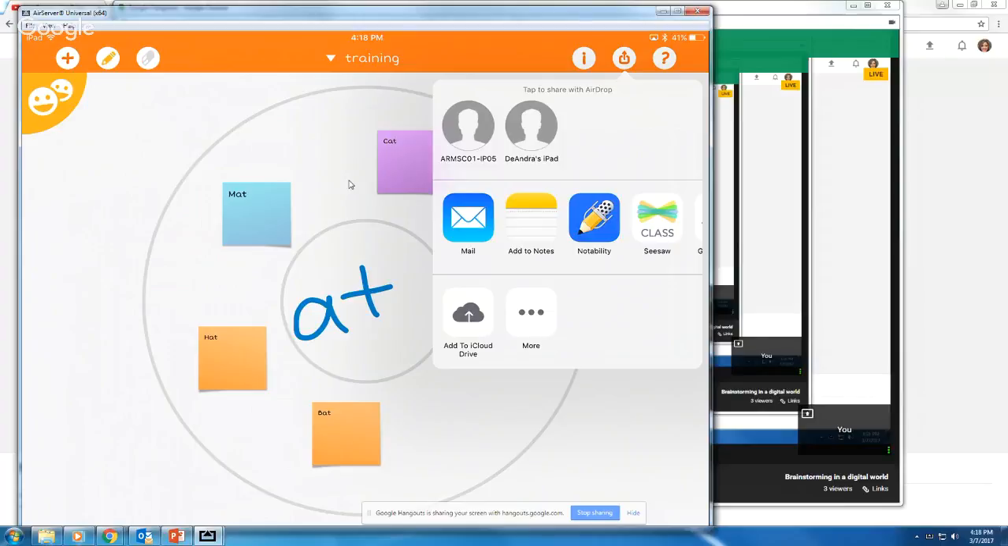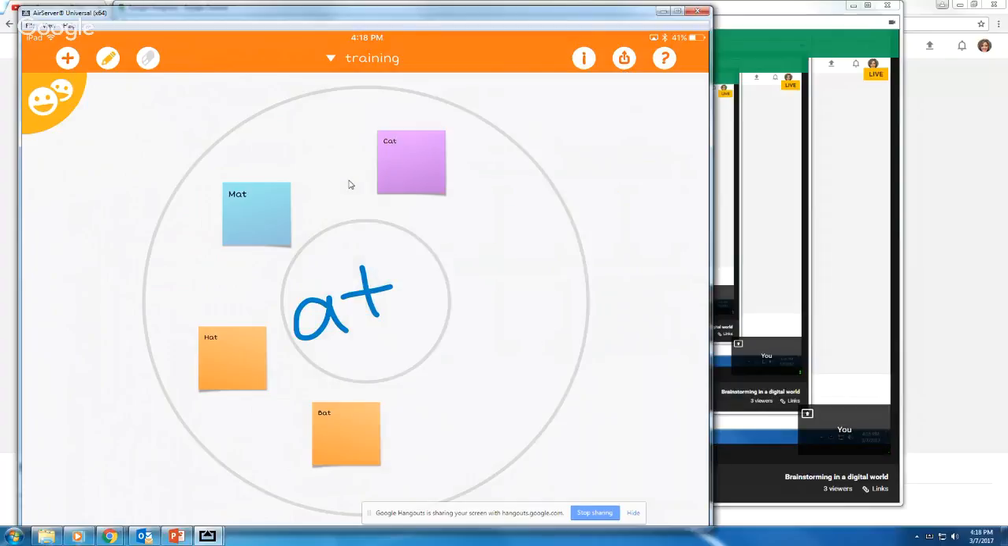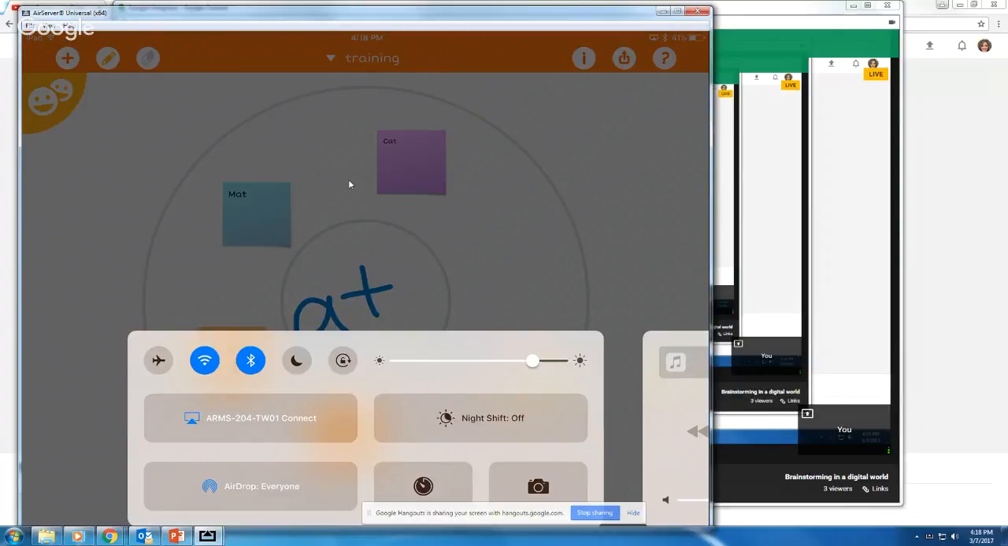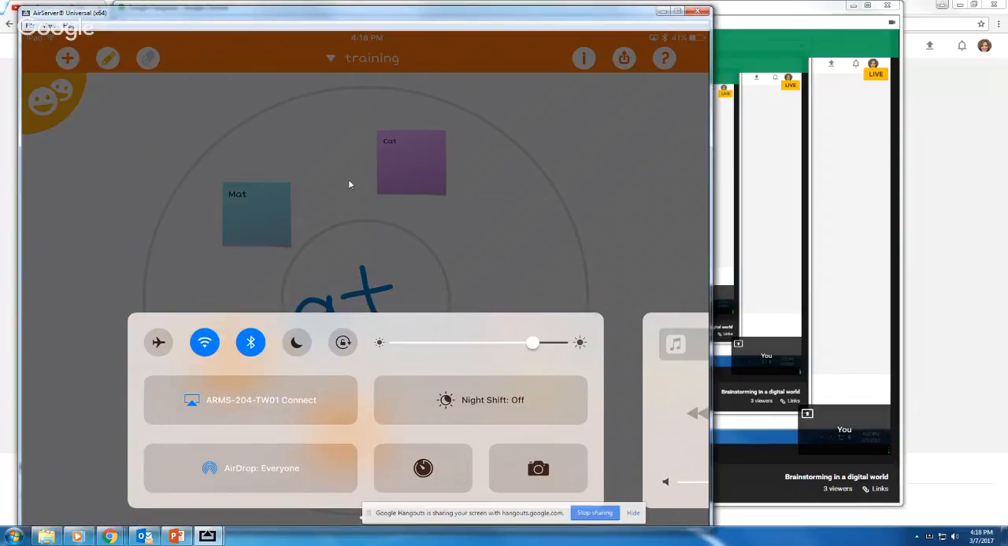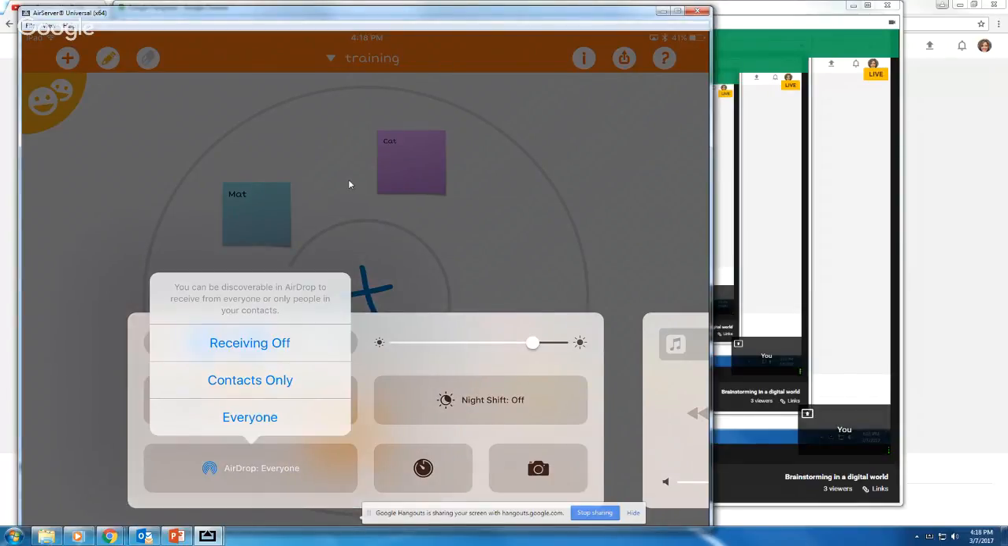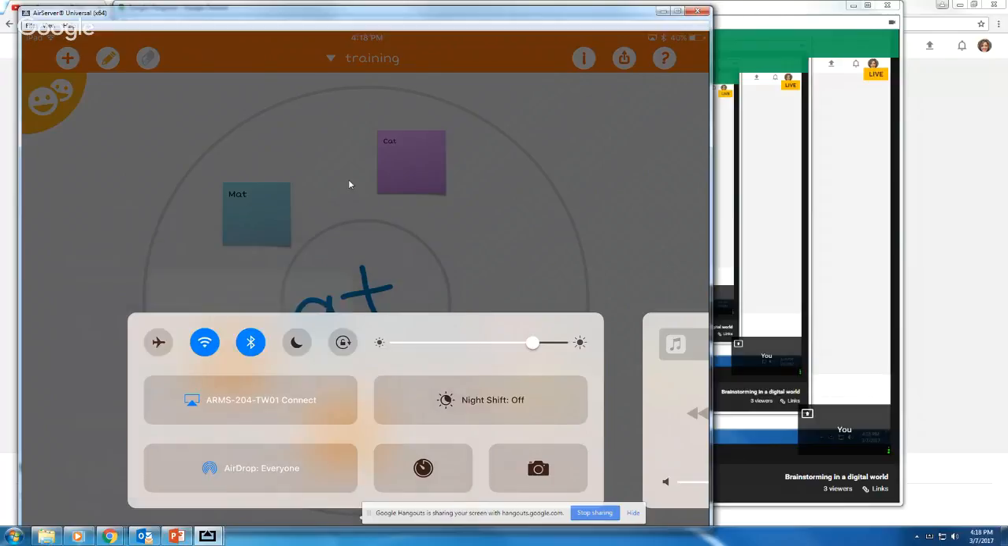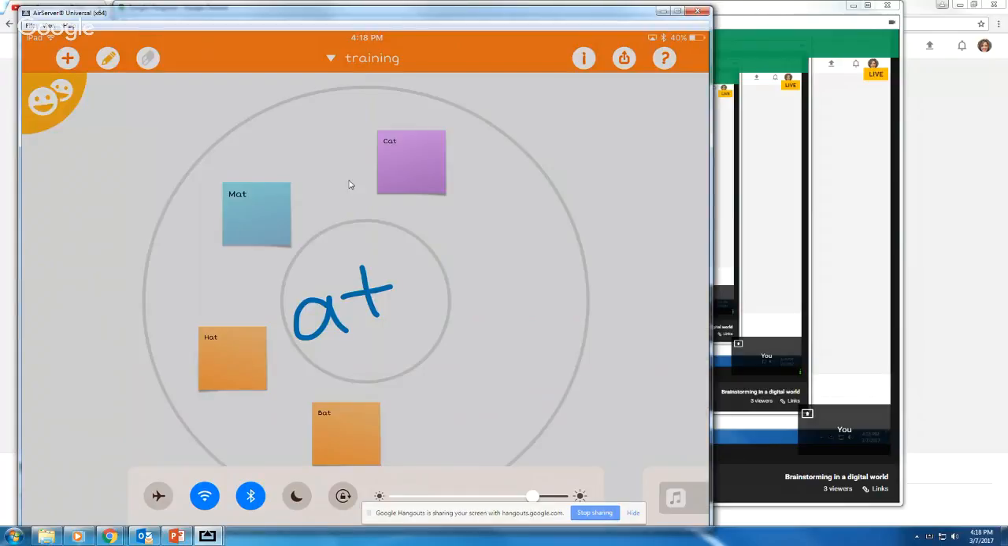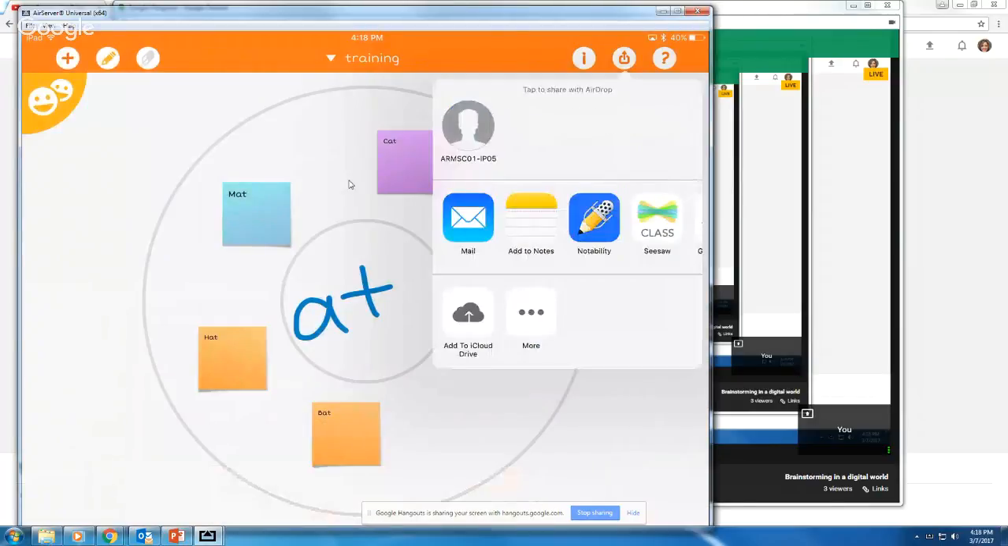For a student to AirDrop to your iPad, you need to make sure that they have first pulled up from the bottom of their screen and their AirDrop to Everyone is checked. Most of the student iPads are automatically defaulted to receiving off. So you want to make sure it's turned on to everyone, and then that way they'll be able to share it out to you.